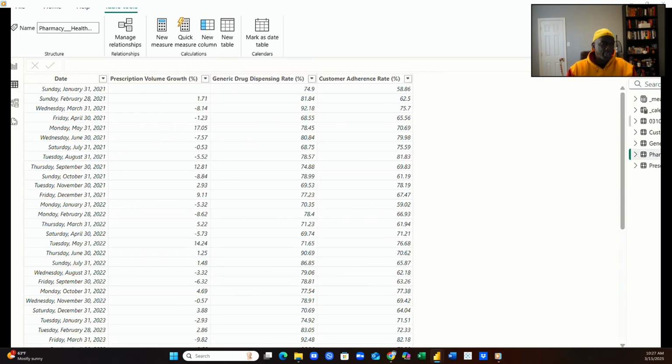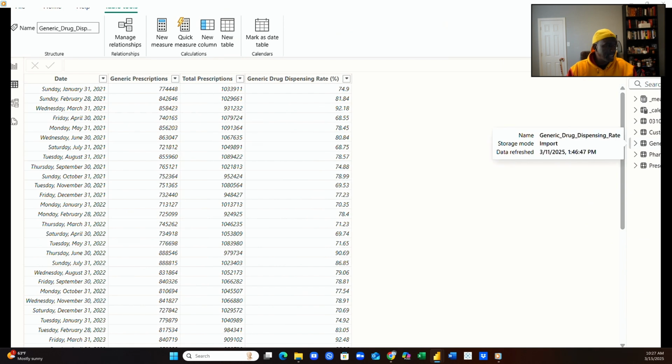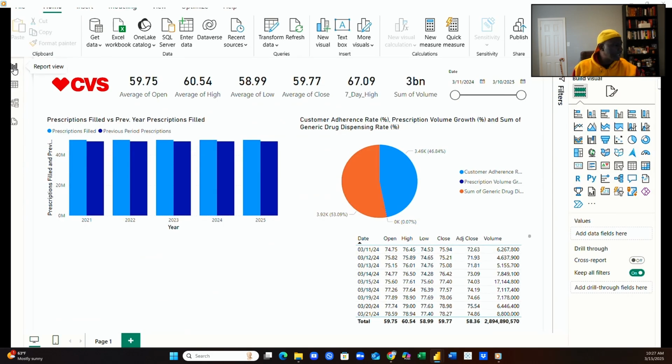Now, I like using tables to create the initial visualization, to start building out the real estate, but that doesn't mean that the table has to stay there. So again, we're over here in the report view. We're looking at the data from the generic drug dispensing rate. And the data in the generic drug dispensing rate shows a table that has date, generic prescriptions, total prescriptions, and generic drug dispensing rate.